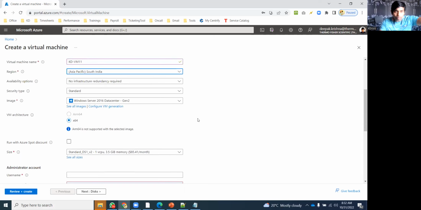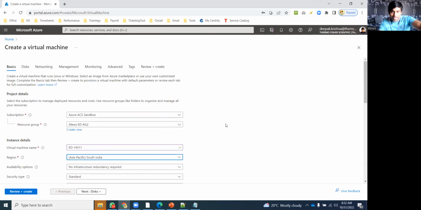Once I go to the last screen of the virtual machine creation, there you will have a download template. I will show the option. Once you download the template, you can edit that. So ARM template, ARM, Azure Resource Manager. You can edit this template and create your own templates.